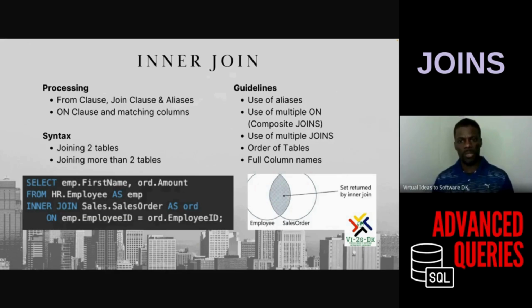So you might also have multiple joins. Maybe you take one table, join with another. Now you take that product and join it with another table, and so on and so forth. But remember, the order of the tables do not really matter in this case because it's an inner join. It's looking at the intersection.